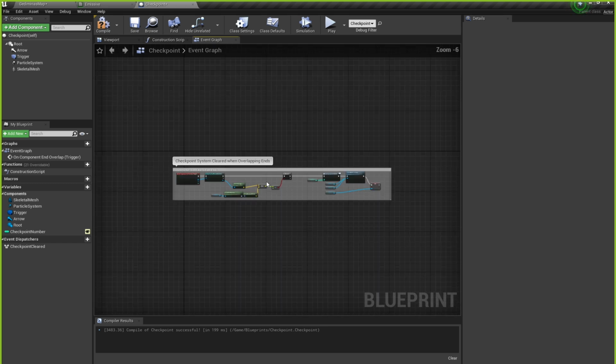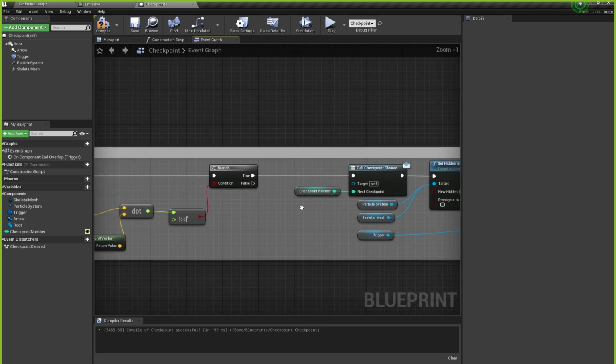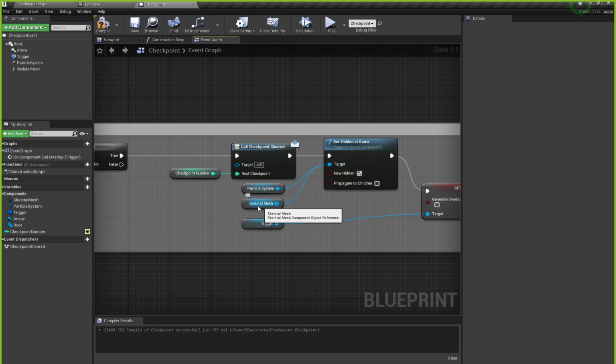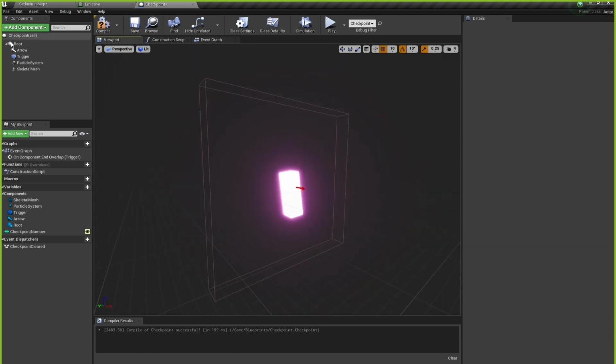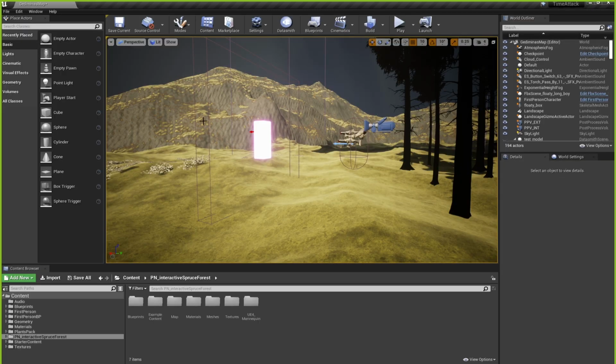Once we're done with that, we are done with the checkpoint blueprint itself. So all we did was just add get skeletal mesh here, and we messed around quite a bit in the viewport tab of the checkpoint. I'll click compile. It doesn't give me any errors. It just says compile of checkpoint successful, meaning we didn't mess anything up. I click save and I close the checkpoint blueprint. Let's press play.